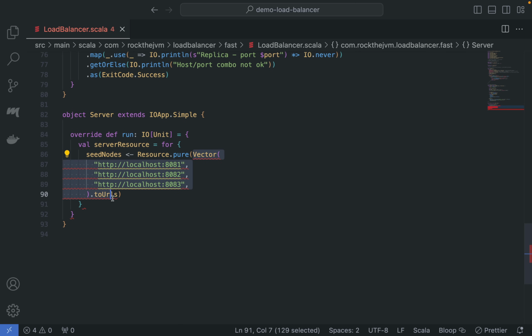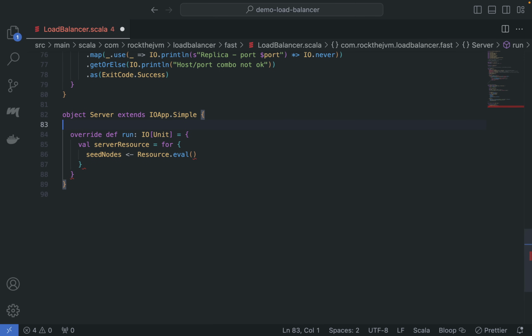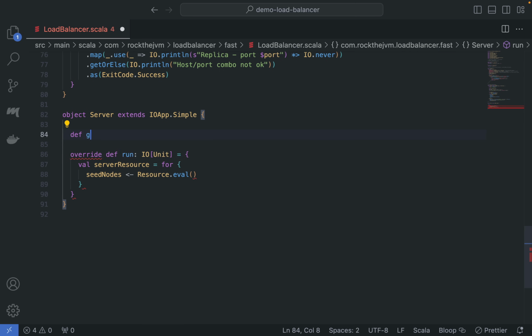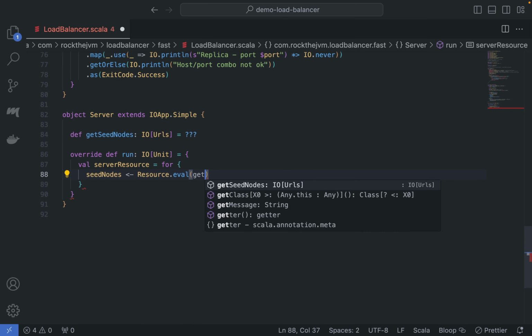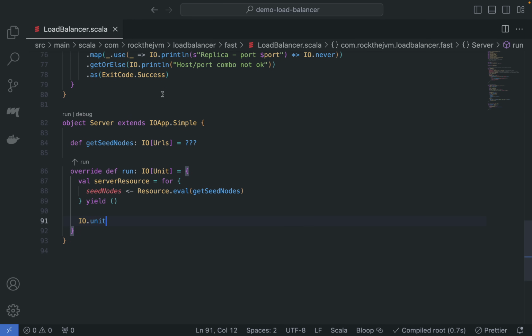You know what? Let me actually cut this out. So I'm going to say Resource.eval instead, and I'm going to define a little method here. So I'm going to say def seedNodes or getSeedNodes, and I'm going to force this to be an IO of type URLs. So I'm going to hit the question marks, Resource.eval getSeedNodes. I'm going to yield unit for now, and I'm going to have IO unit just to make the code compile. All right, so the code seems to have compiled successfully.